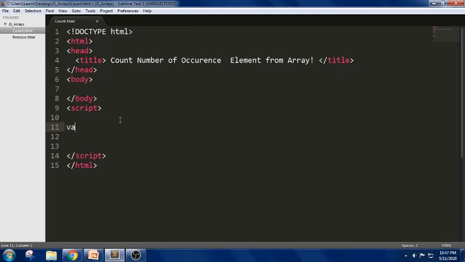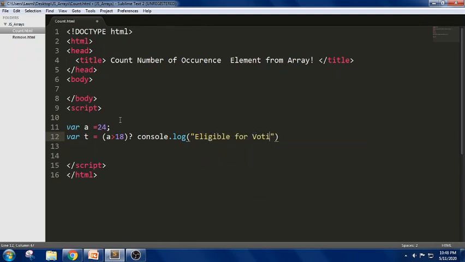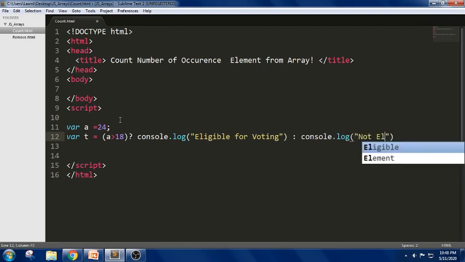Let me take a variable here. Variable a equals 24. Variable t equals a greater than 18. Console.log eligible for voting. Console.log not eligible.